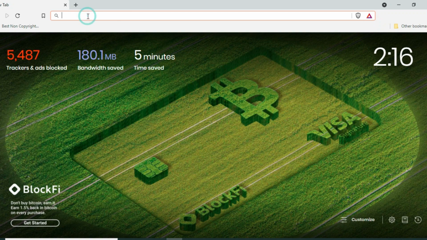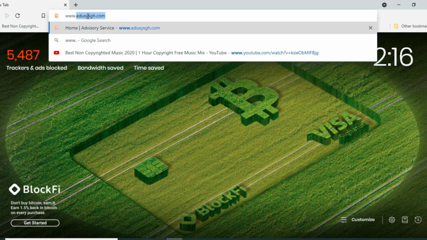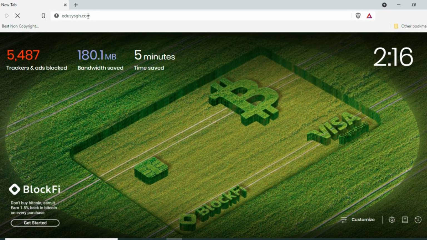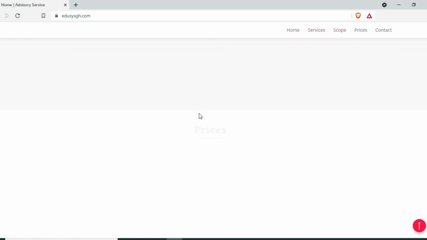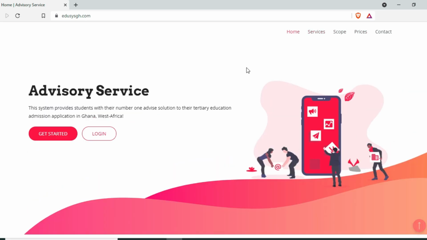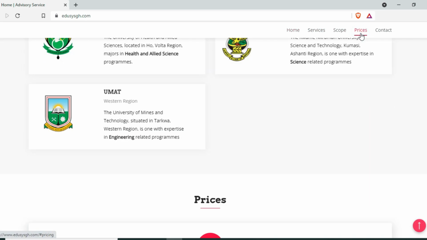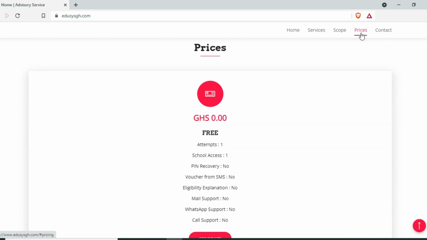Type www.edusysgh.com in your web browser. Click on Prices on the top right corner of the page or scroll down to the Price section. You are now in the Price section.